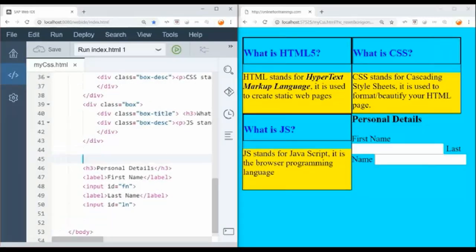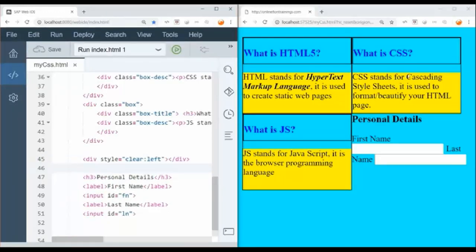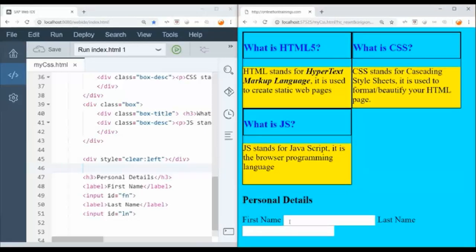So I'm going to come back and add a dummy element. Just add a simple div with an inline style saying clear the left side. Please don't float any element after this div onwards. That's the dummy element I'm adding. Save this up, and I'll see the floating for the personal details. So personal details is now moved down, but at least we want to float our boxes.